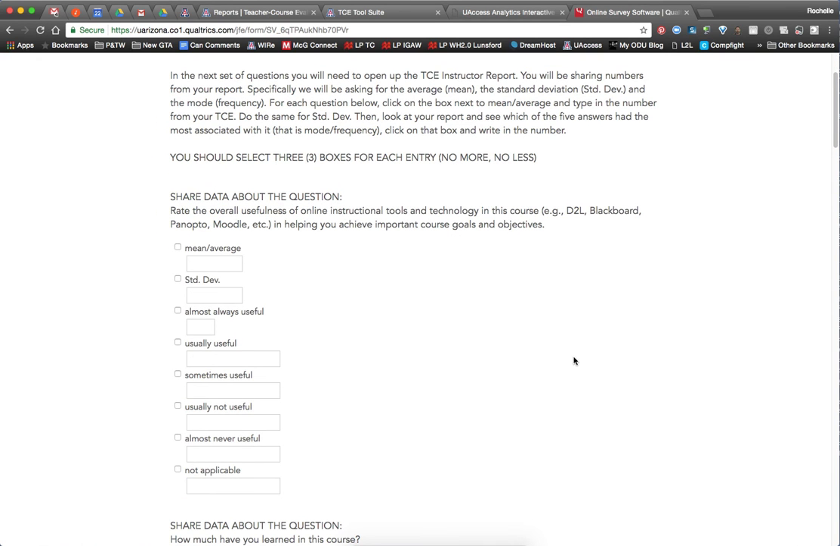Now, for the quantitative questions, for the number questions, we're asking for 3 pieces of information. We're asking for the mean or the average, we're asking for the standard deviation, and then we're asking for the mode or the frequency. So for each question, you have to click mean and standard deviation, and then I'll show you what you're doing.